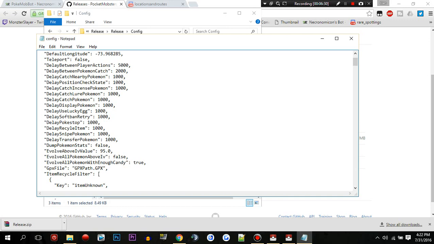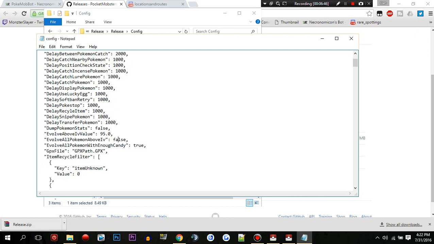Evolve all Pokemon above IV value, you can set this however you want. The higher it is, the higher the IV required for them to evolve. Evolve all Pokemon above certain IV, false or true. Evolve all Pokemon with enough candy, false or true. I'm going to say false.